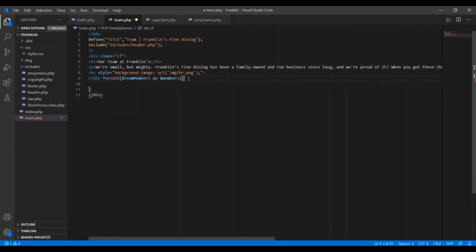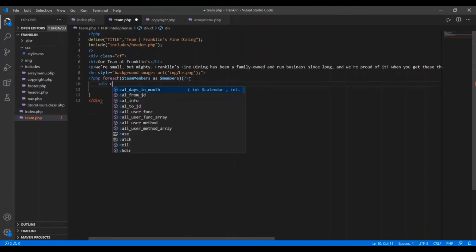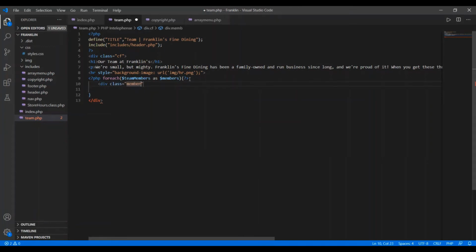to write its body. So what I'm doing here, I'm closing this PHP script, and after that I wanted to write some HTML. For this I'm using a div element, and here I'm using class along with that, and the class is member. Not the member, it's member. I think I have created that there, and after that I just wanted to include the image first.